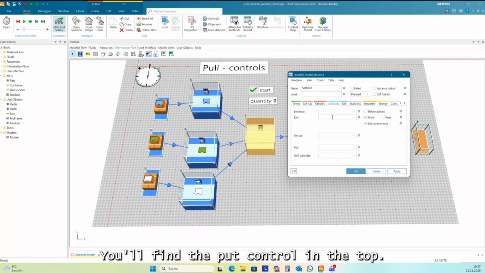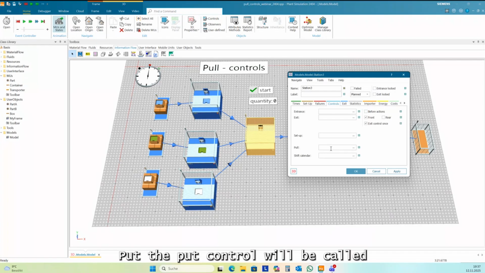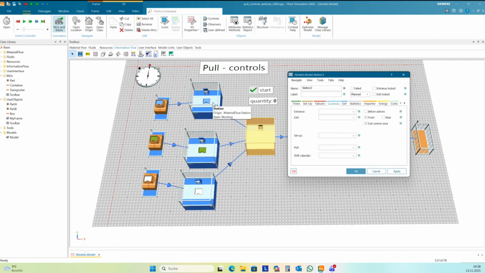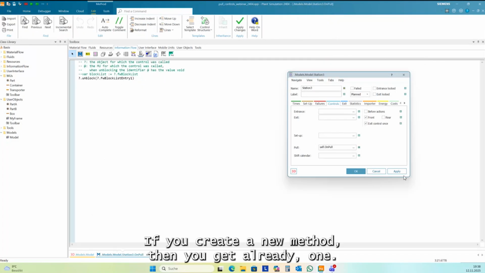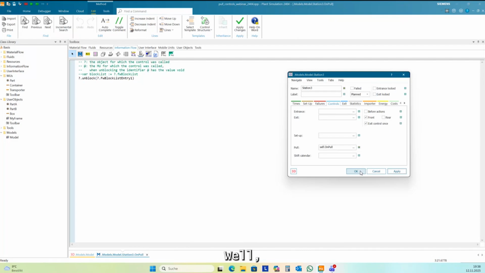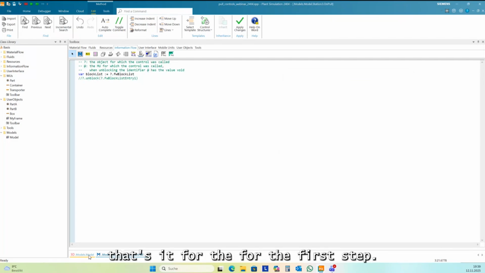And then you find the pull control in the tab controls. Here, the pull control will be called if the station can receive 1 MU, and if at least 1 predecessor is finished and wants to move this part onto the station. And then the pull control is called. If you create a new method, then you get already one for the first step. What happens here?